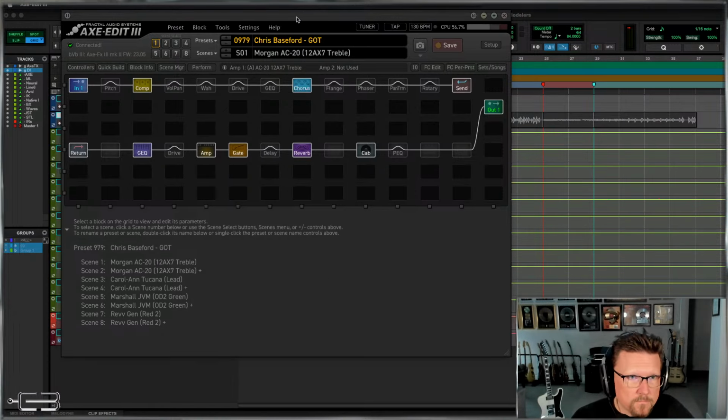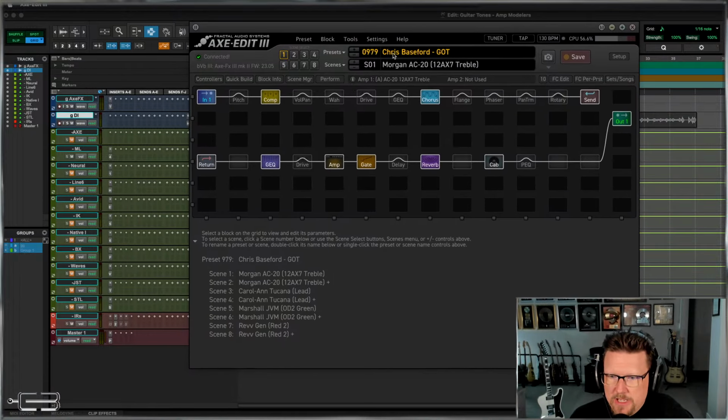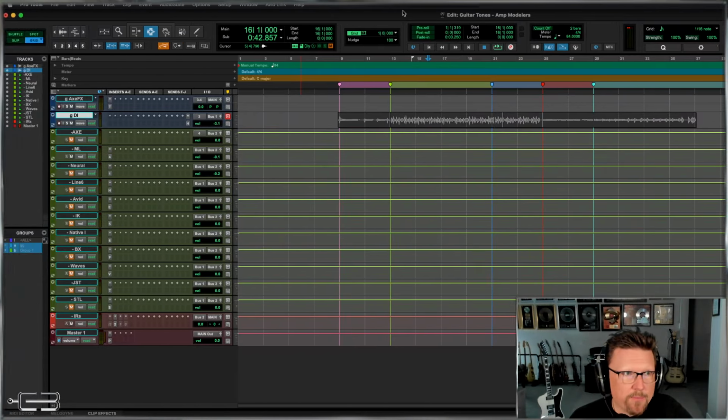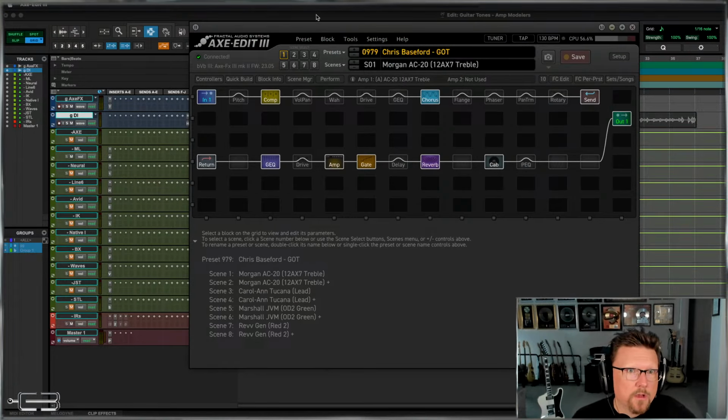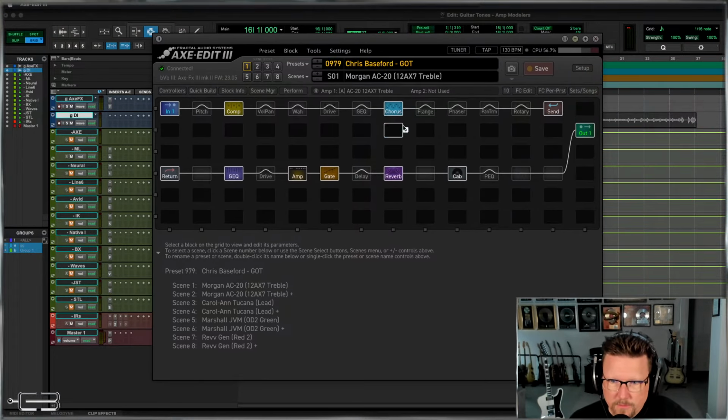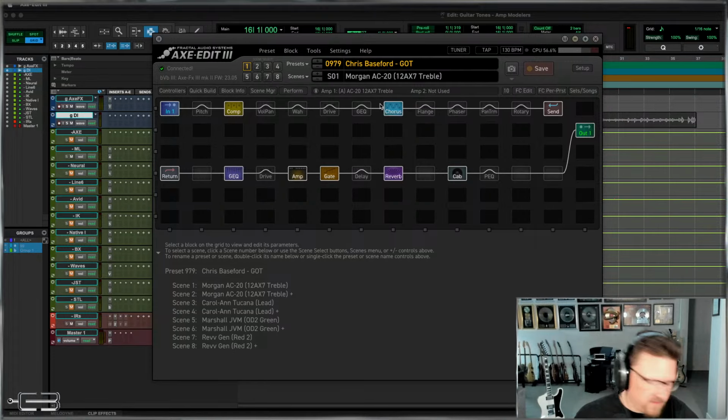So this is going to be my representation of the Fractal. Okay, and I apologize for that. Okay, so let's start with that. Like I said, I've been using the Axe-FX. I think this is probably my 5th unit.